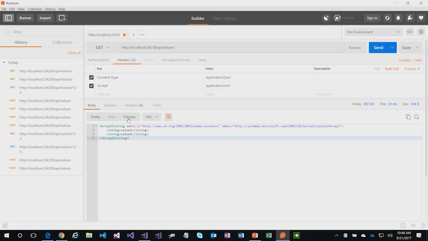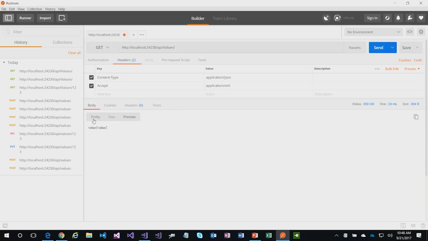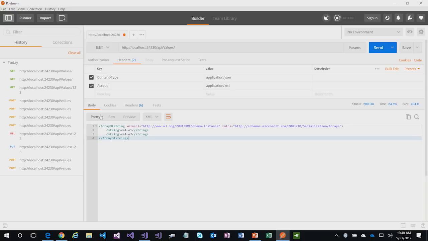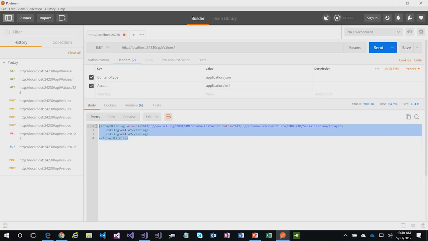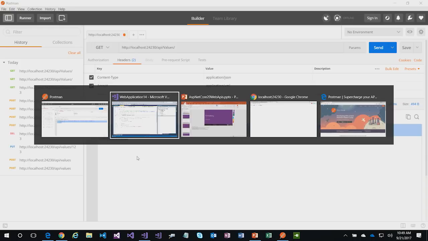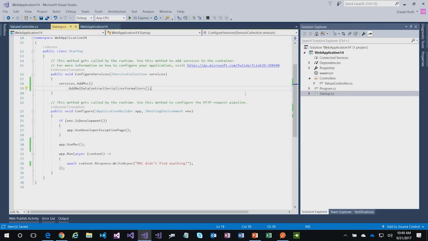That preview did a very interesting rendering of XML, value 1, value 2. I guess it just ignored all the tags. So there's the raw XML that came back. Because I asked for it using the accept header, that's called content negotiation. Now we can control content negotiation a little bit more.